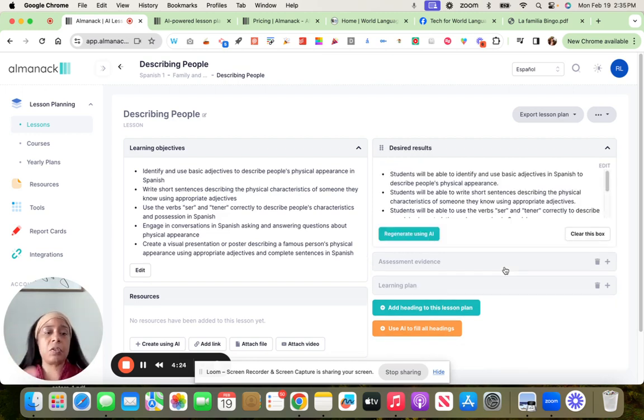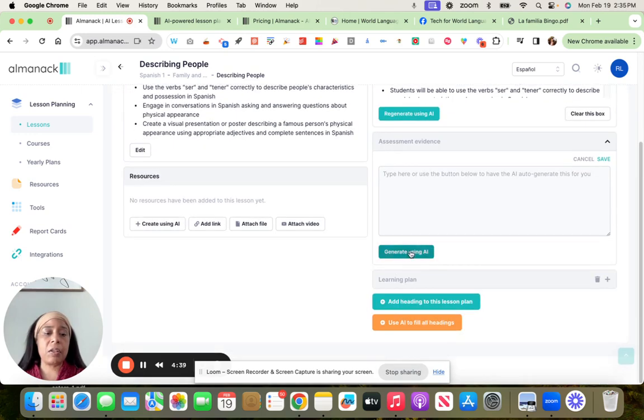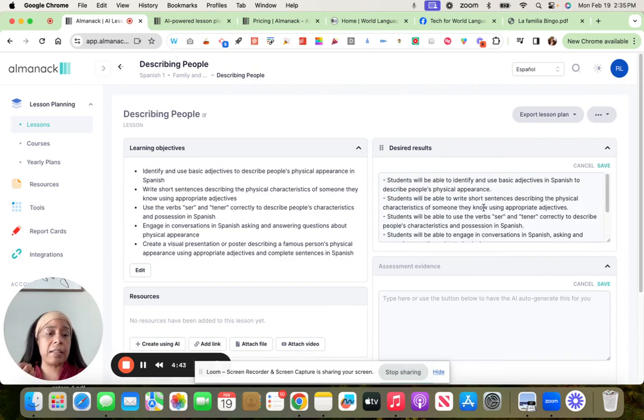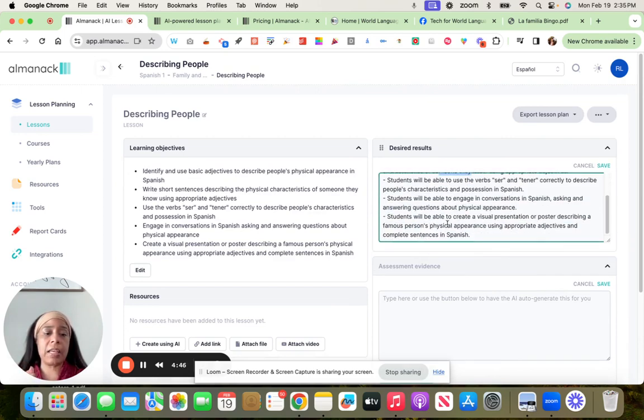And there's my lesson. This is what they're going to be able to do. Students will be able to identify and use basic adjectives in Spanish to describe people's physical appearance. All right, the assessment, I can go ahead and have it generated, or if I don't like this, I can come up here and edit it. All of this you can edit.